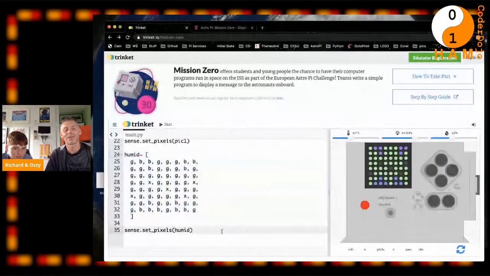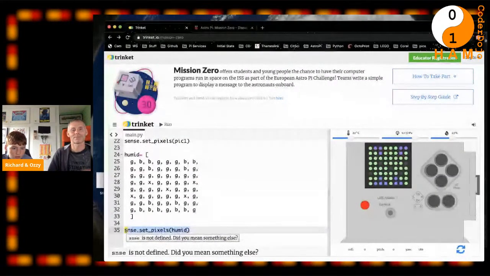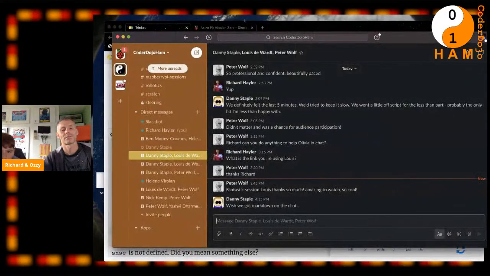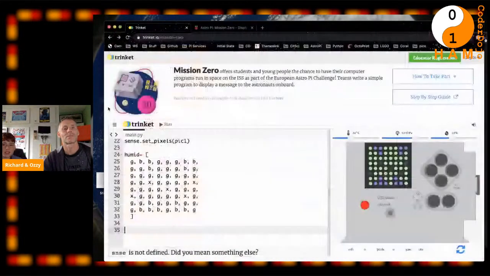Right. So let's have a deserty picture then. Now I'm just going to delete this line because we don't want the humid to show the whole time. Let's just give people a sec to catch up. Brainiac, that was the jungle one. That was the rainforest one.